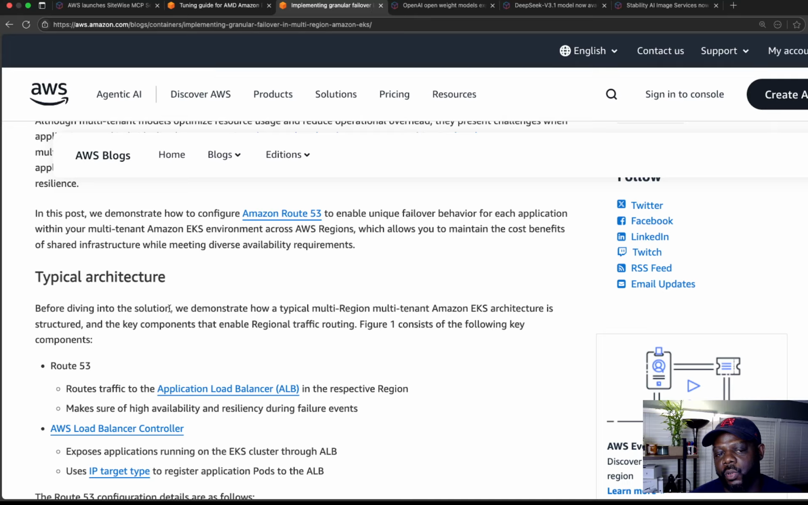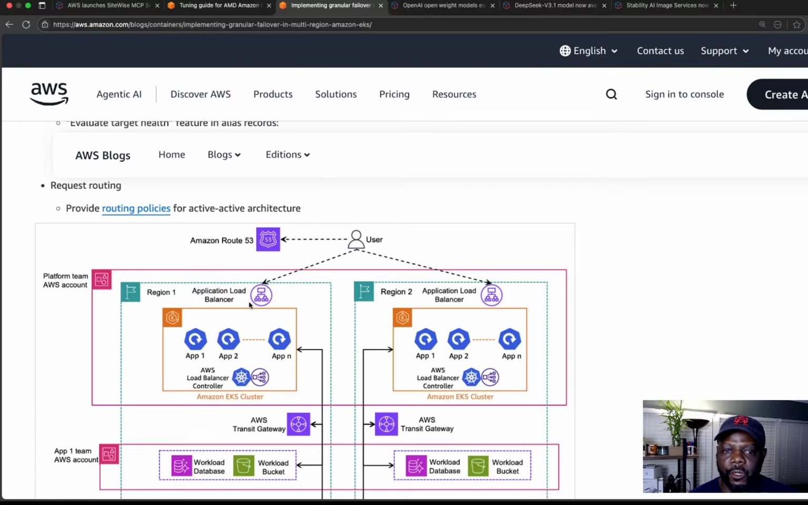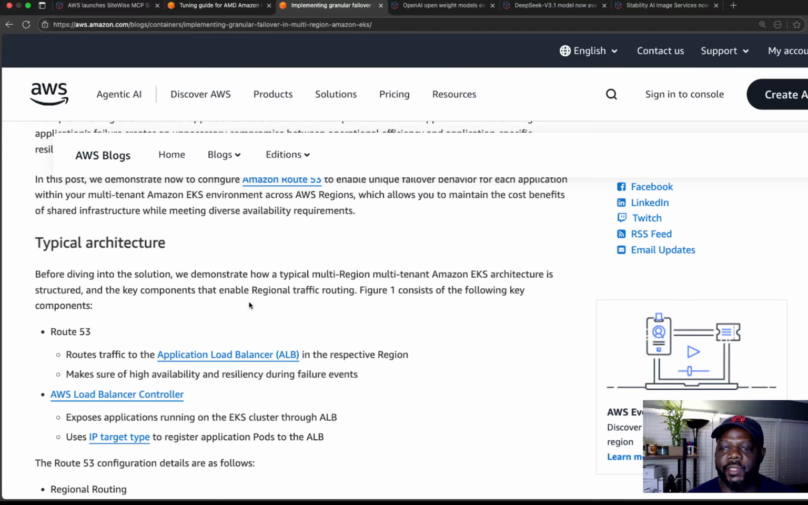this typical architecture, which will include Route 53, a load balancer, just several different services being leveraged here. So this is multi-region, multi-tenant EKS architecture. So pretty complex stuff going on here, but you can see they kind of have the diagram and kind of walk you through it.